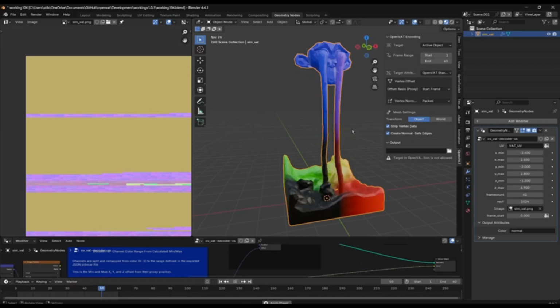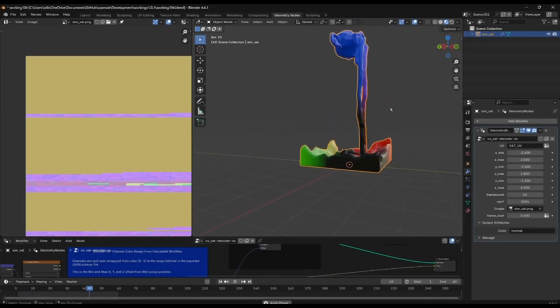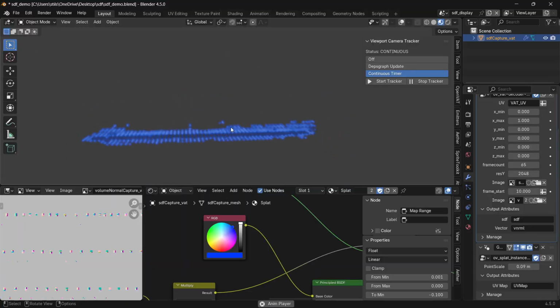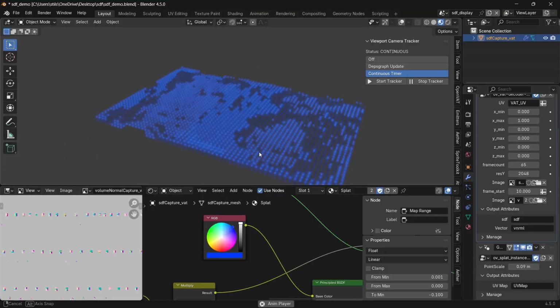Stick with me on this one. It's dense, but I guarantee you'll learn something. So I've come up with two different methods to encode these types of simulations into Vertex Animation Textures.